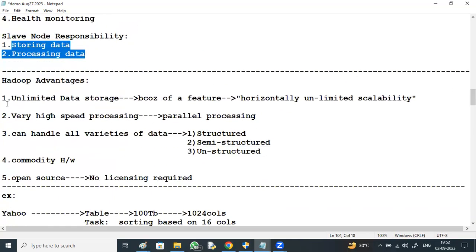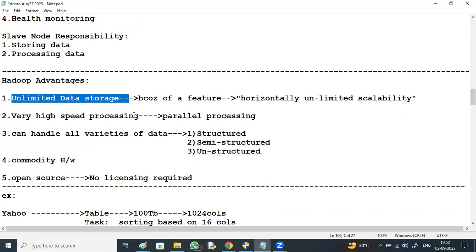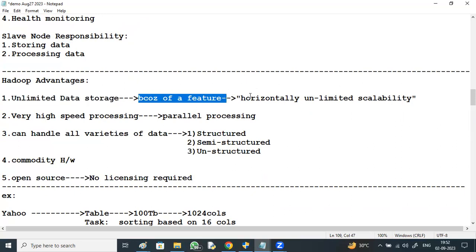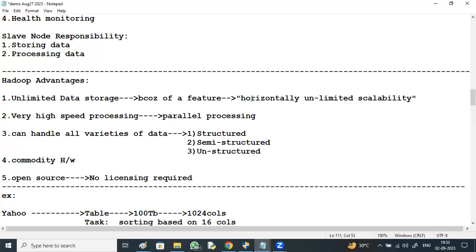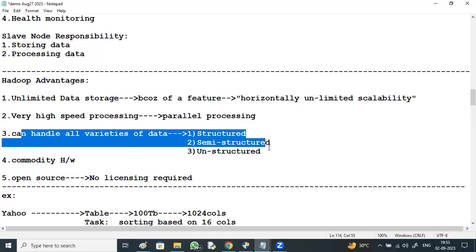Hadoop's advantages: unlimited data storage is possible in Hadoop because of a feature called horizontally unlimited scalability. An unlimited number of slaves or systems can be added. The main advantages are unlimited data storage and very high speed processing, because of parallel processing, and it can handle all varieties of data: structured, semi-structured, and unstructured.